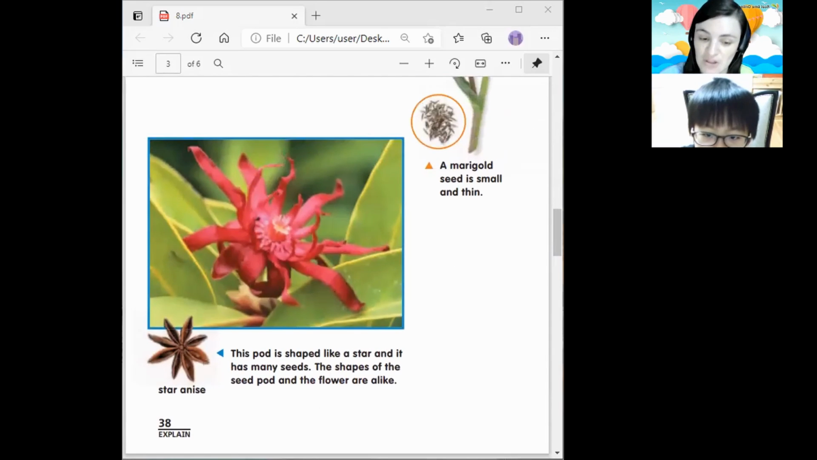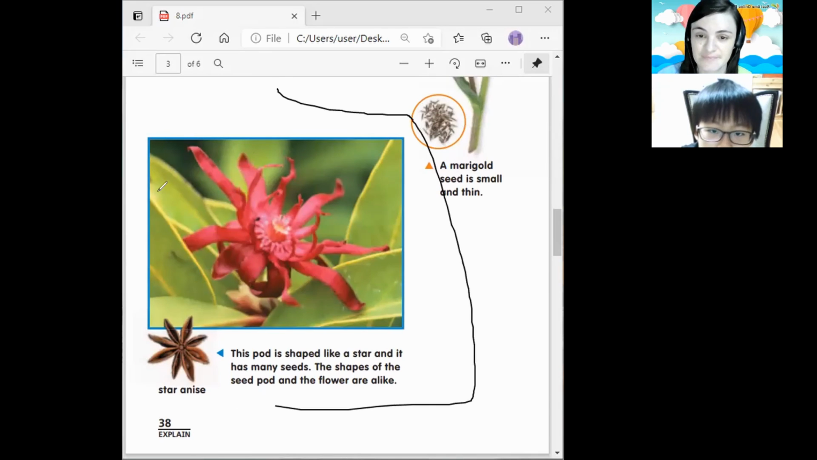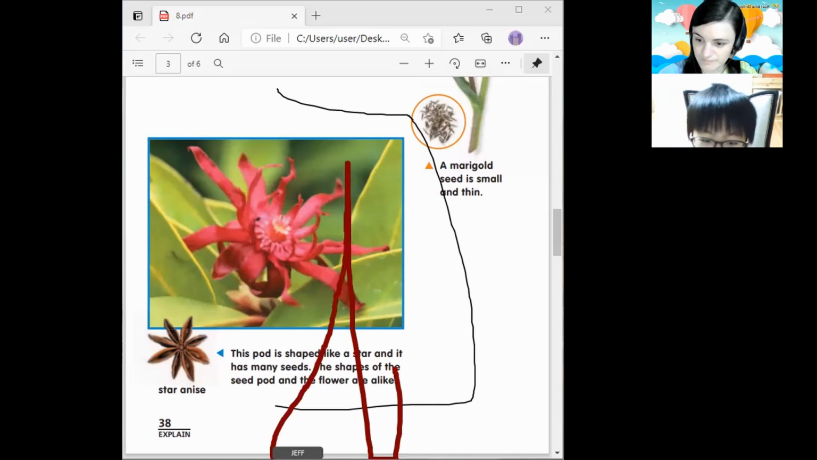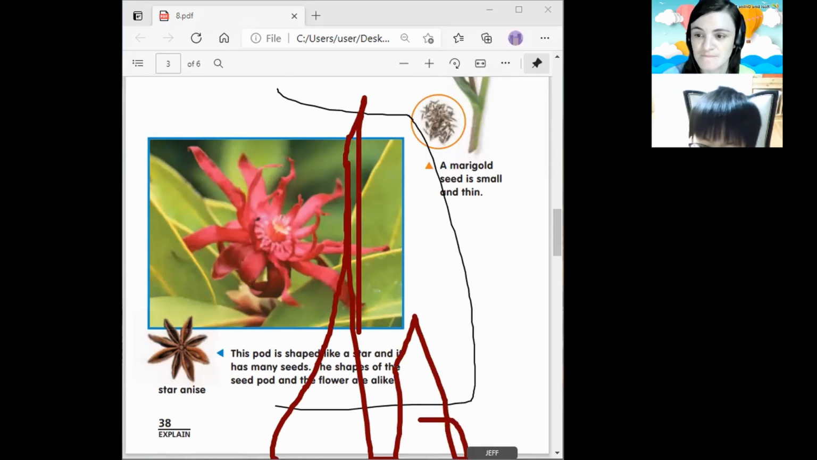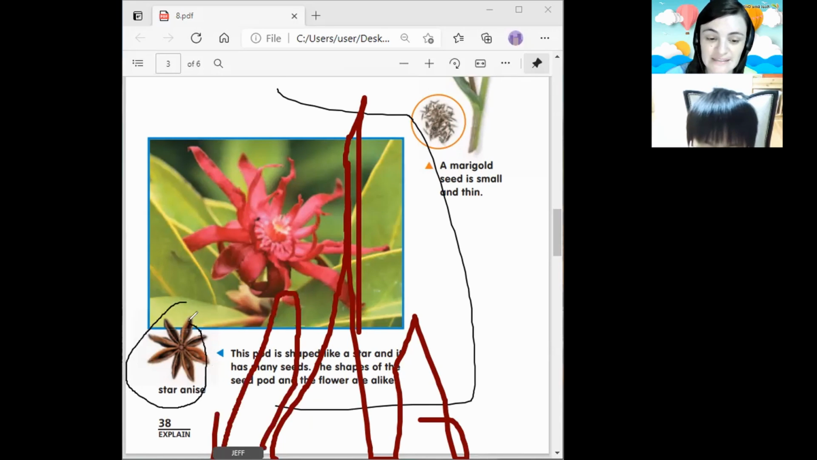All right, and then what about this picture here? What do you see? Flower. Mm-hmm. Tell me about the shape of this flower. What's unusual about it? A star? Yeah, it looks a lot like a star. But what color is it? Is it the same color as a star? No. What color is it? Pink. Very good.